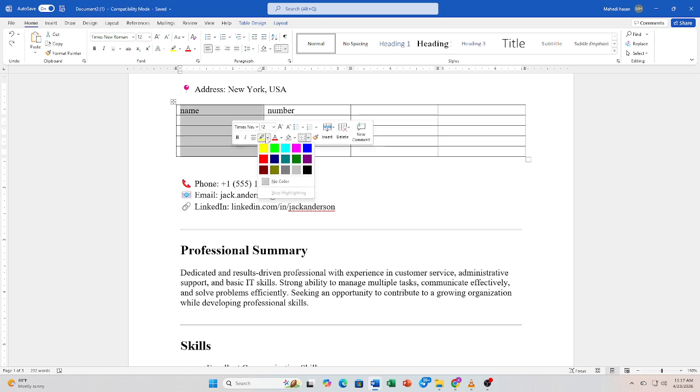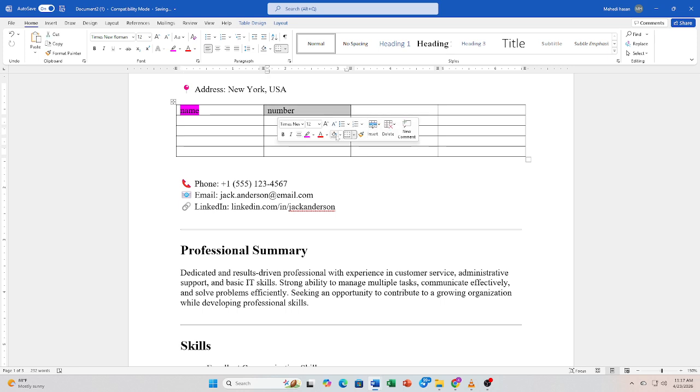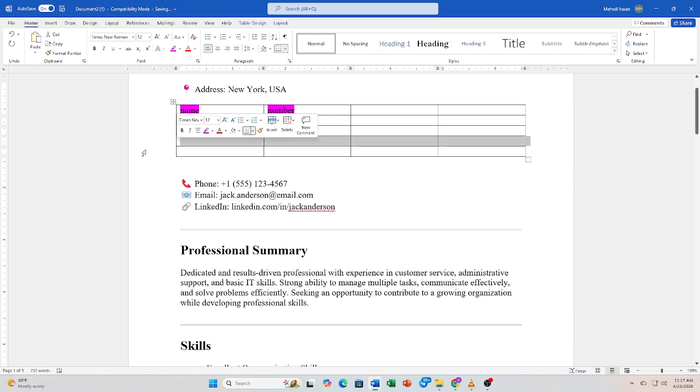So yeah, that's how you create and format tables in Microsoft Word in 2026. Follow each step carefully, and you'll be able to design professional tables for any document.